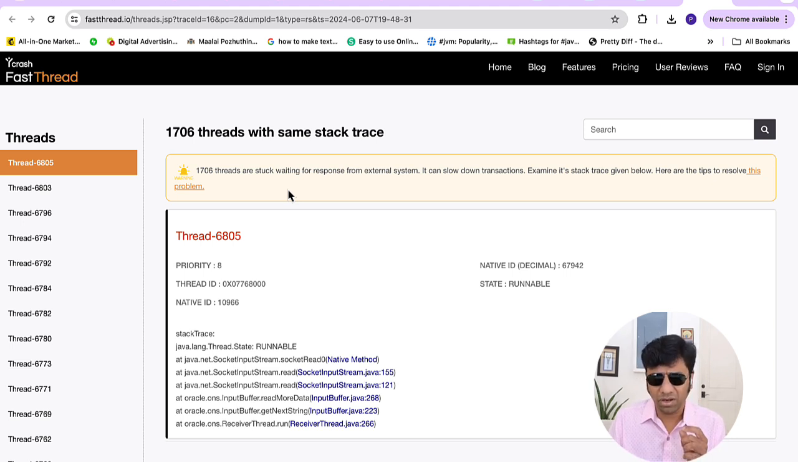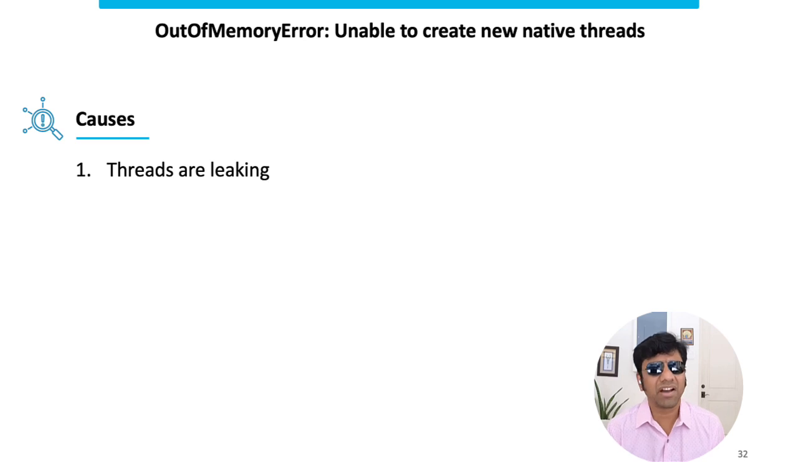Okay, so now let's take a step back. Let's recap what we discussed here. What causes this java.lang.OutOfMemoryError: unable to create new native thread? Whenever threads are leaking in your application, that's when you're going to see this error.